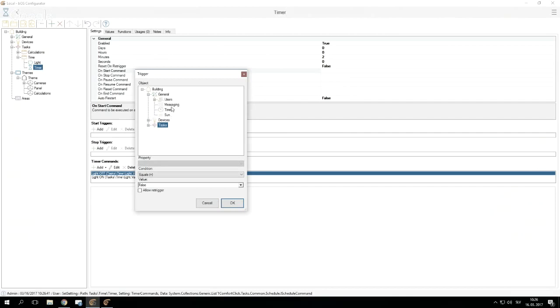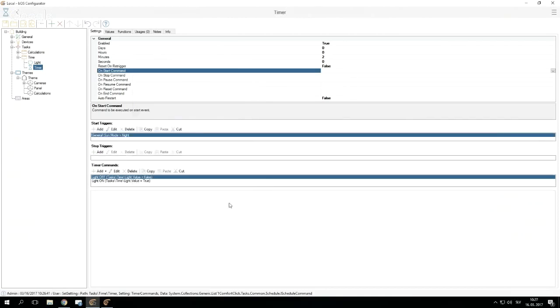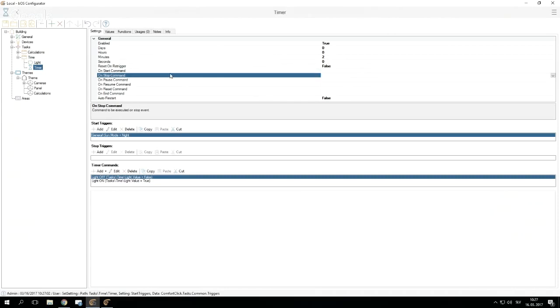We want to turn on the light when the time of day is night. So when it's going to be night outside, we want to trigger this and turn on the light for, let's say, 2 minutes. So now we want to tell our timer what to do when the timer starts.